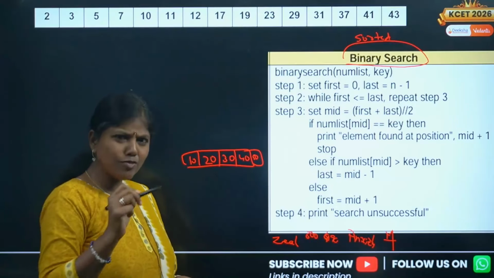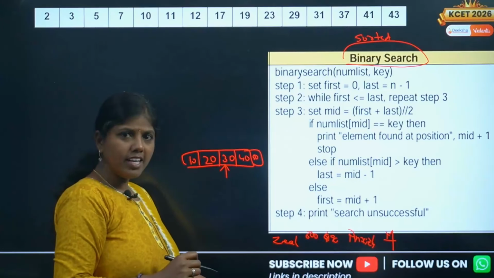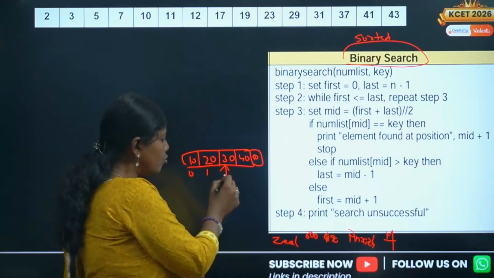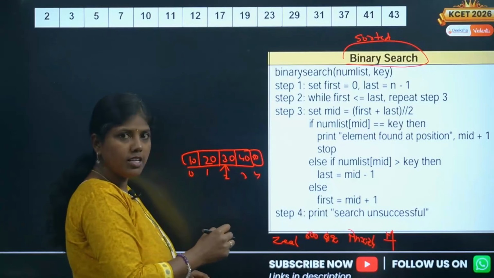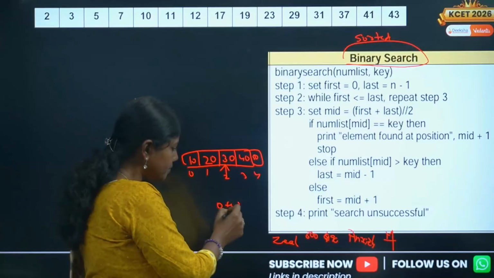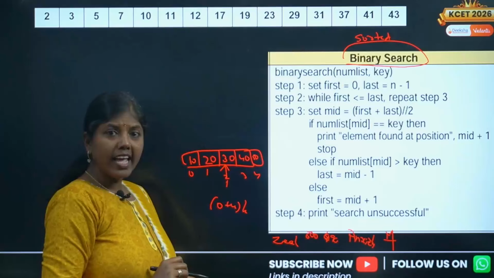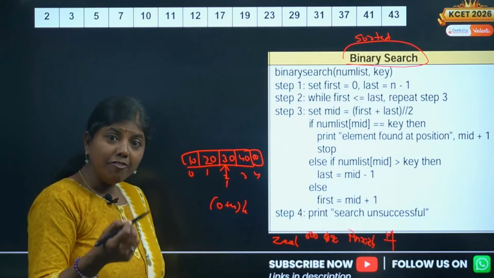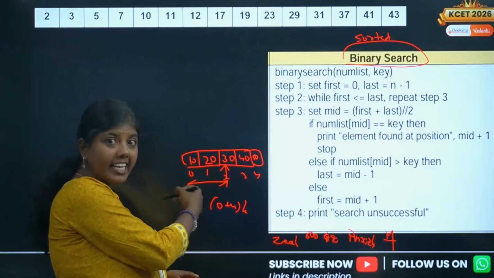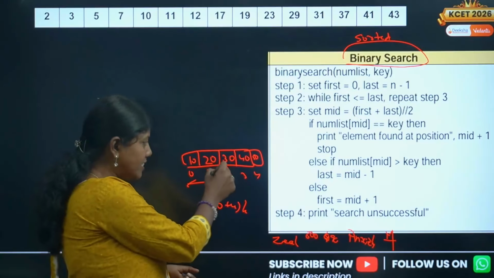Just find out the middle element. For example, this is index 0, 1, 2, 3, 4. What is the middle element? 0 plus 4 by 2, it's 2. Element is found. Now suppose I want to find 10. Will you have to search in this part of the list, here, the left side? Yes.